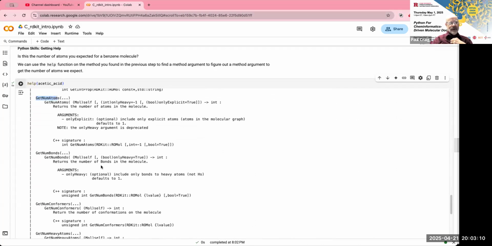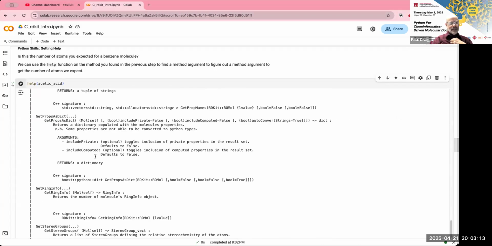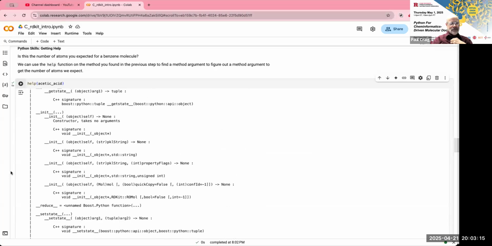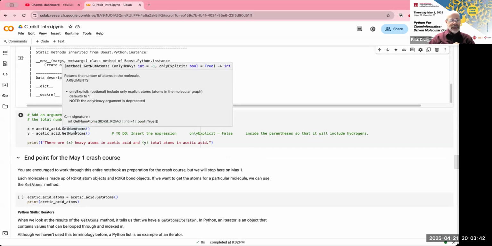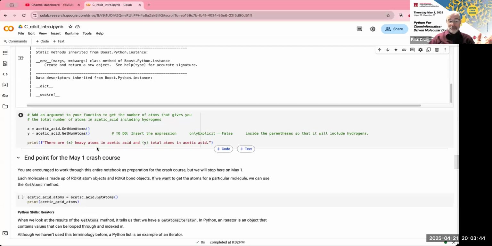Okay, so these are all found if we click on the help. I'm going to move over here and scroll down to move past the help. All right. So the challenge in this next cell is to add an argument to your function to get the number of atoms that gives you the total number of atoms in acetic acid, including hydrogens. All right. And so first we want a variable where we assign the number of heavy atoms. So we have X equals acetic acid dot get num atoms with a parentheses with nothing in it. So that's going to tell us how many heavy atoms there are.